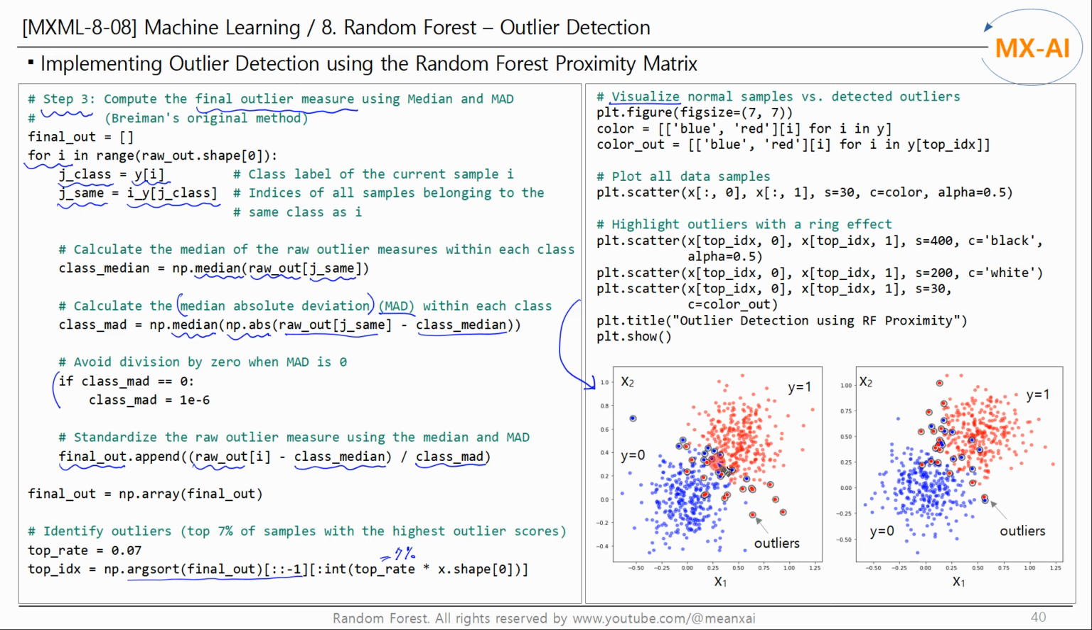You can also see that some of the blue samples inside the red cluster are identified as outliers. Likewise, some of the red samples located inside the blue cluster are also detected as outliers. The second figure shows another result generated by running the code again.